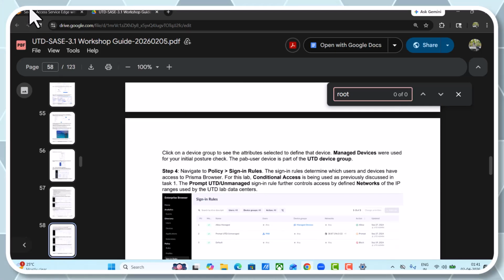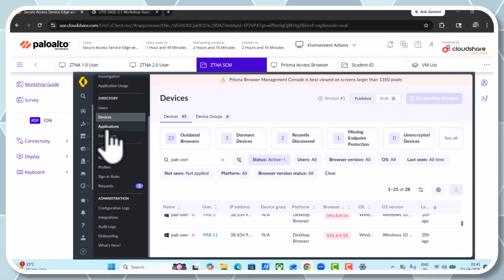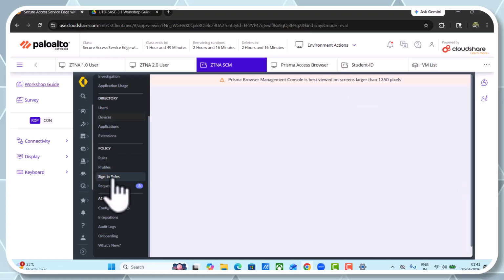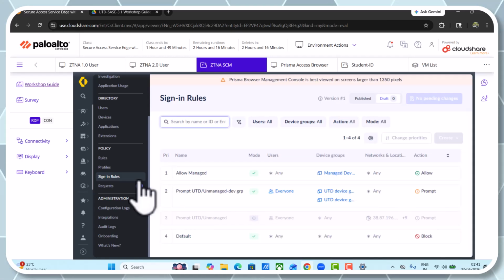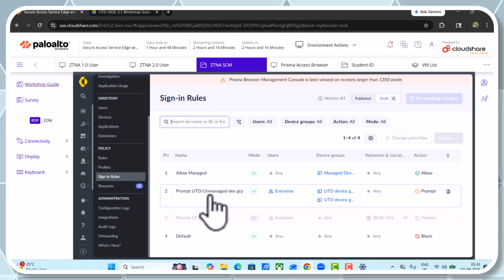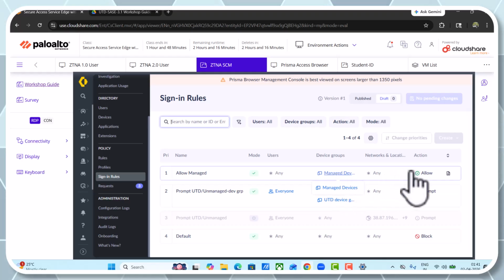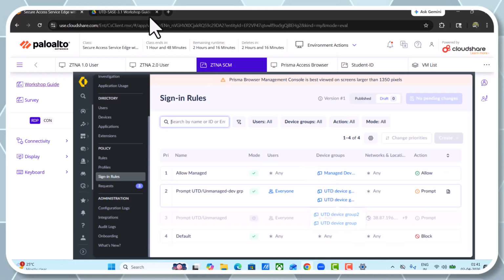Navigate to policy and sign in rules. Policies, where's the policies? And sign in rules. So there are sign in rules. Maybe they are using Okta or something. So as you can see, allow, manage, prompt, UTD, unmanage. So these are the device groups basically. These are allowed, these are prompt.